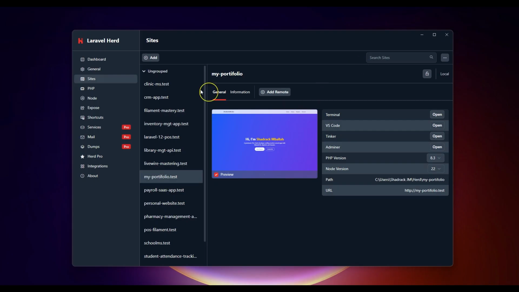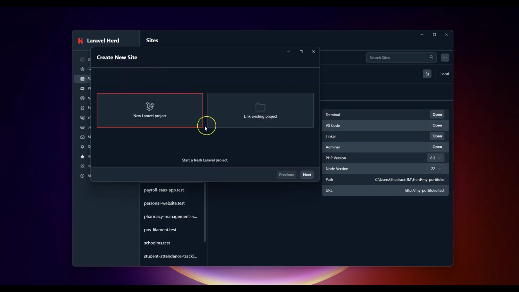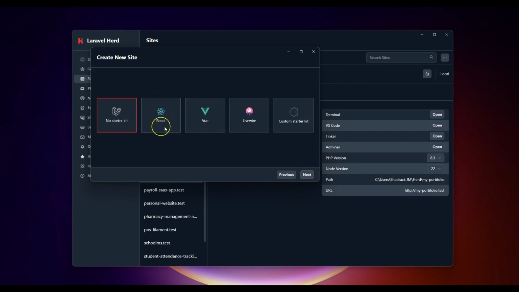So here you can see I can add a new site, and from here I can just click next because I want to create a new application. And from this site I'll click Livewire, because I want to use the starter kit of Livewire as I've shown you in my demo.